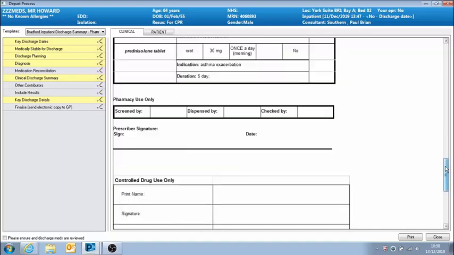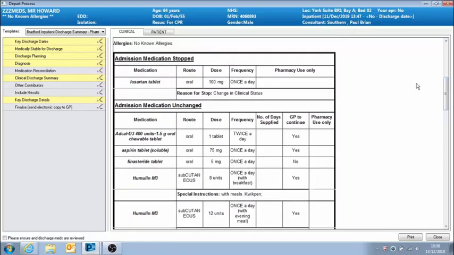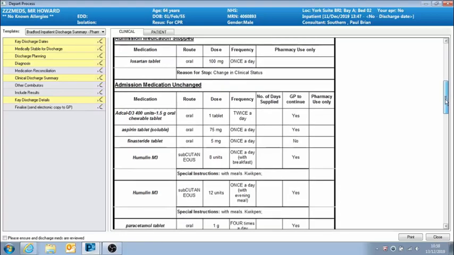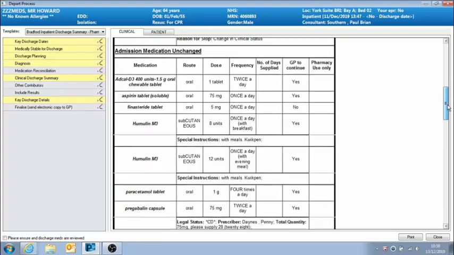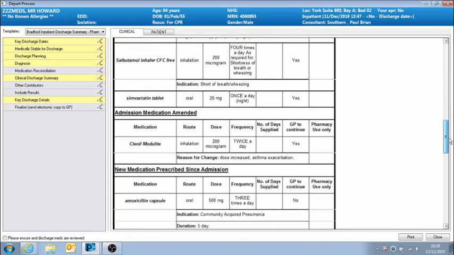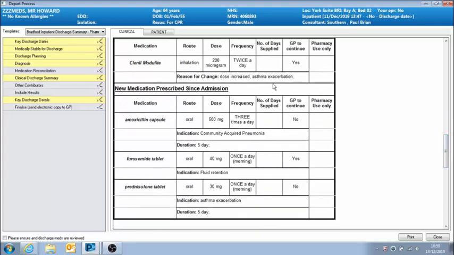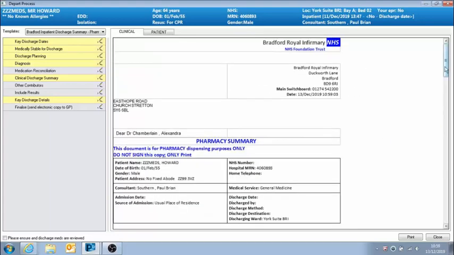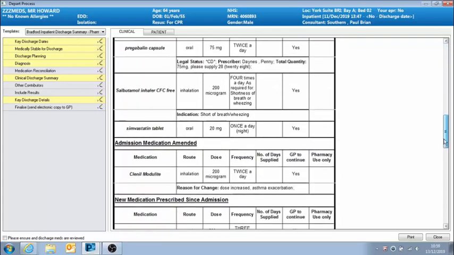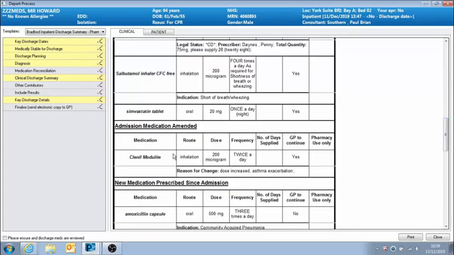On this discharge letter here, you can see the various different areas. So you can see the medication that's been stopped, so the losartan. There's the admission medication that's been unchanged, so that was the majority of the regular pre-admission medication. And then the new medication is at the bottom. So this is the amoxicillin, the furosemide and the prednisolone. There is a section for medication that has changed, so that is the Clenil inhaler because the dose has been increased. So make sure that all the medication is in the appropriate section on the discharge letter.